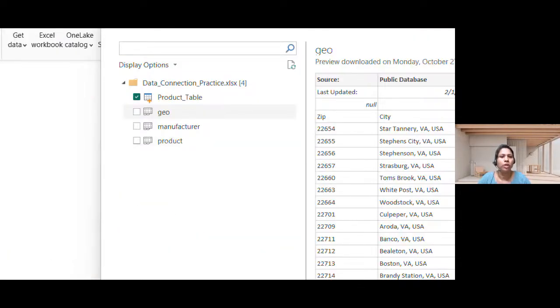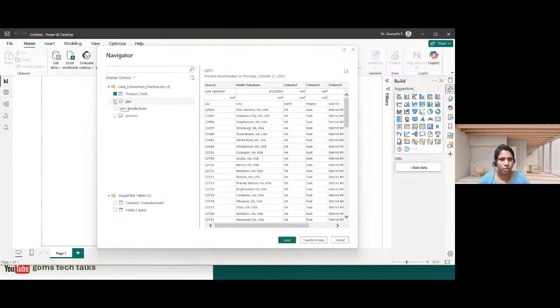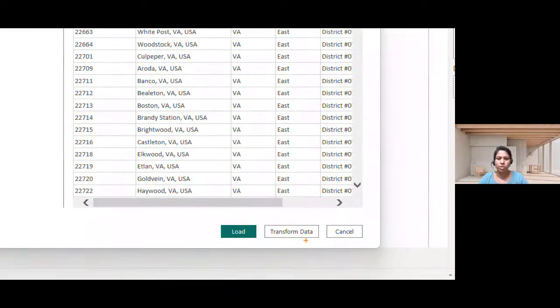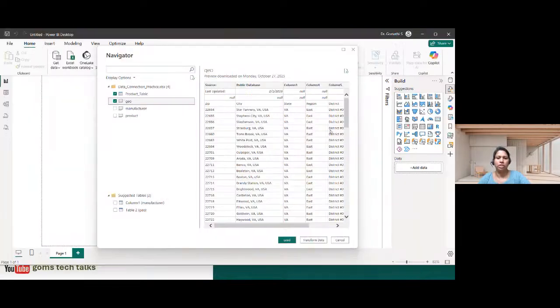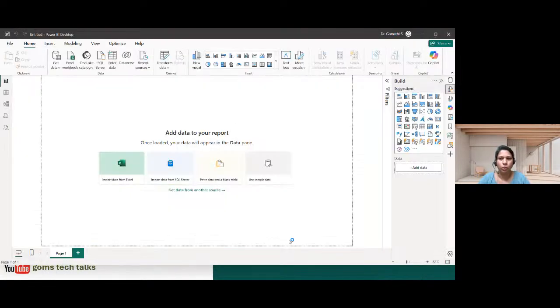So what I'm going to do is select these two tables. Let me select these two tables here, and I will just go ahead. You have three options here. One is load, second is transform, and third is cancel. I'll first load and show you what happens if you load this kind of data. Let me just click load.